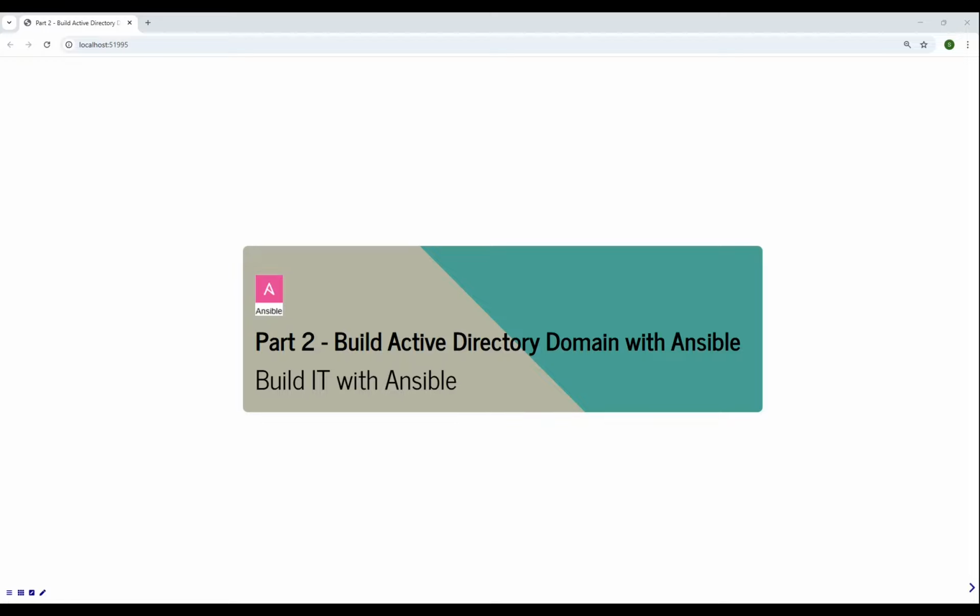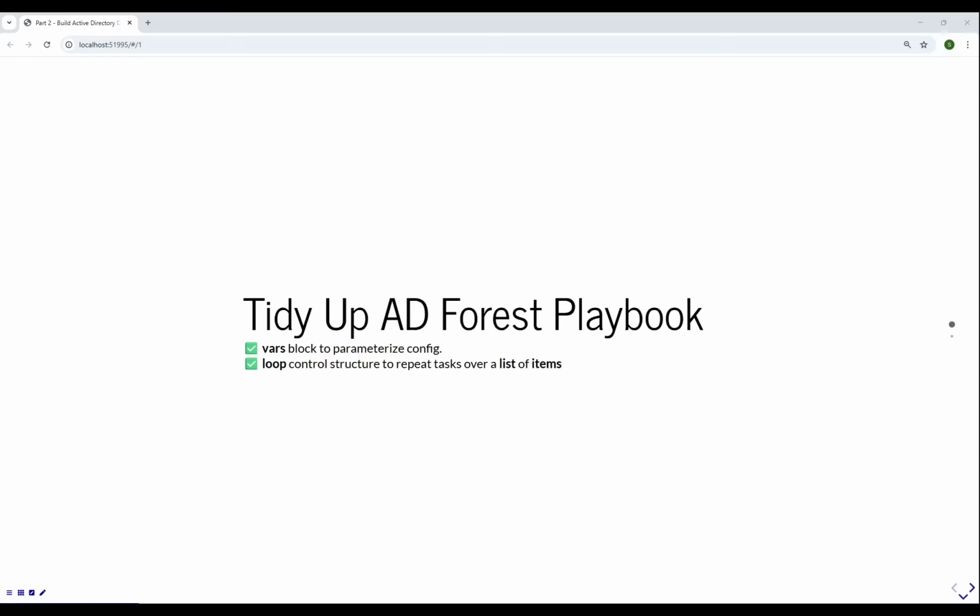In this part, we will continue to refine our Active Directory domain we built with our Ansible playbook. So let's get started. Let's tidy up our playbook by using variables, which is going to make our playbook easily reusable. And let's remove the repetitive tasks by using the loop control structure over a list.